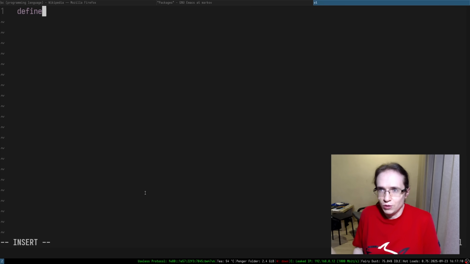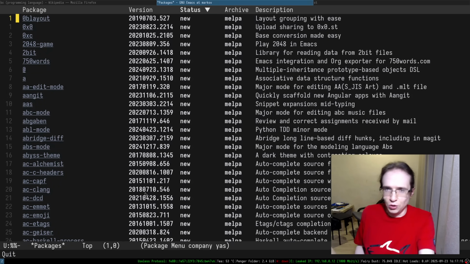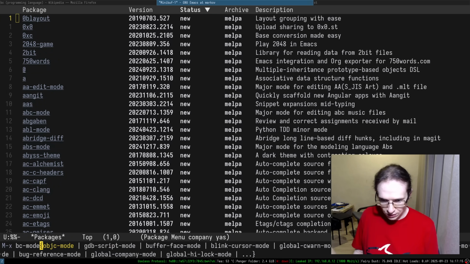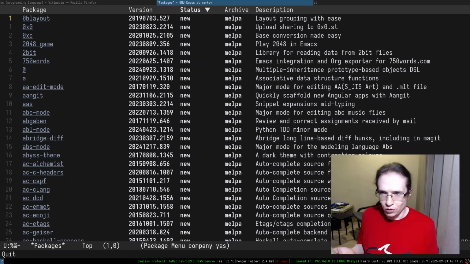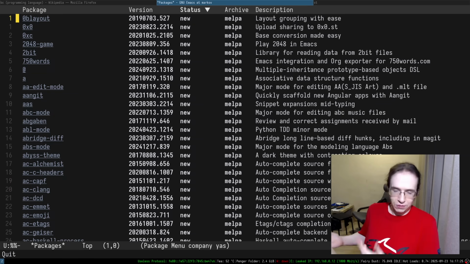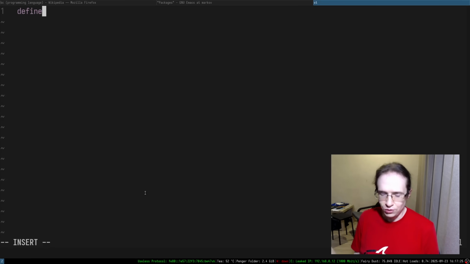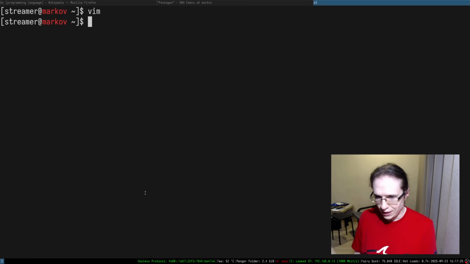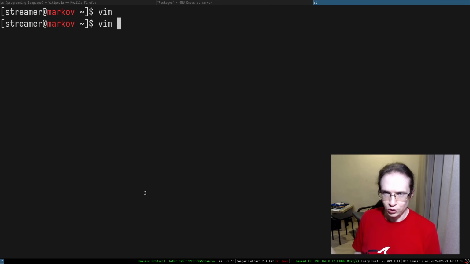Apparently, we have to use Vim. In Emacs, I don't see BC mode by default anywhere. I don't see it in the repository. So apparently, Emacs users never use BC. Only Vim users use BC, so we're going to be using Vim in this case, I suppose. I don't have that much choice.